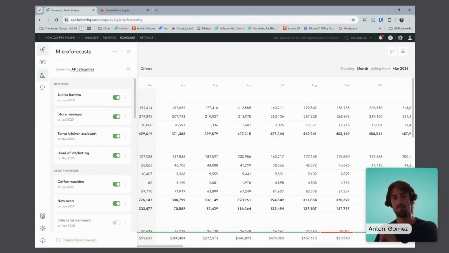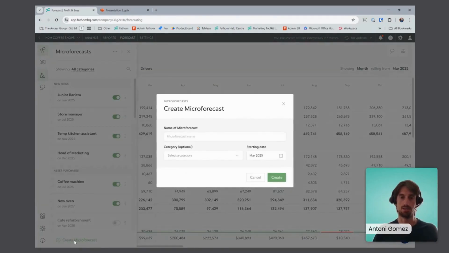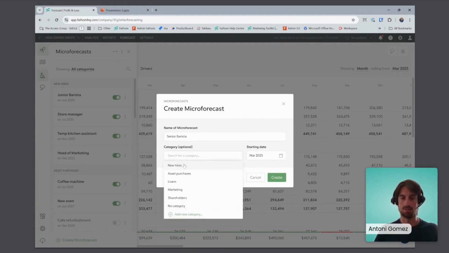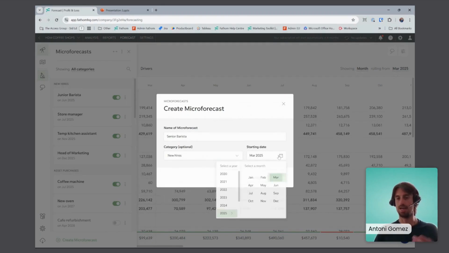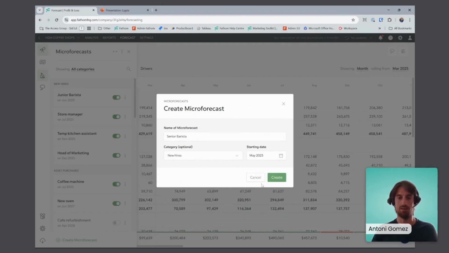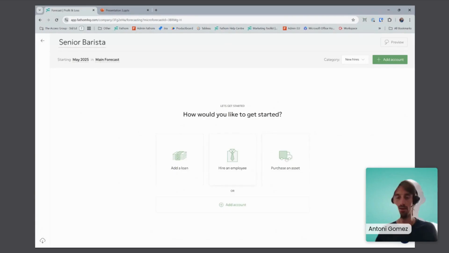It might be that I think if my revenue turns out a bit better than I thought, then I'll go for someone a bit more experienced, maybe spend a bit less time training them and hopefully get some more sales from them. So to create this micro forecast to see my senior barista hire, I'll click create micro forecast down here. I'm going to call my micro forecast senior barista. And I'm going to categorize them as a new hire. And let's say I'm thinking I'll maybe hire them in May. I can create that micro forecast.